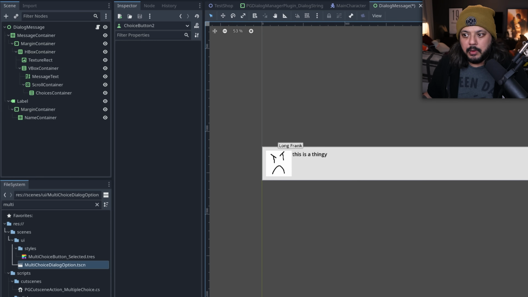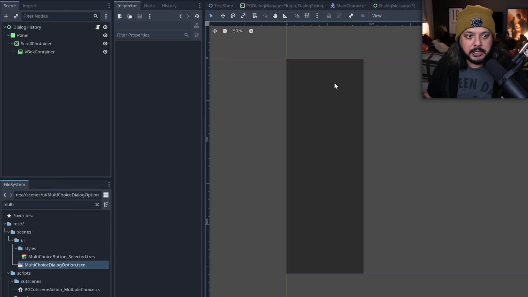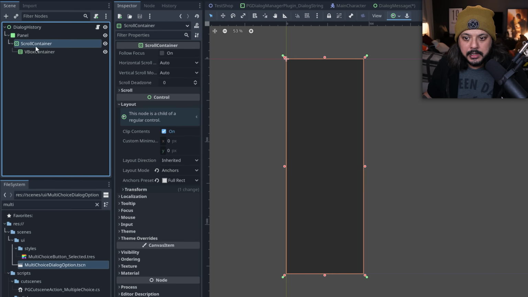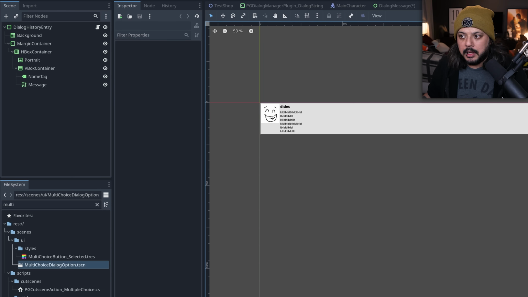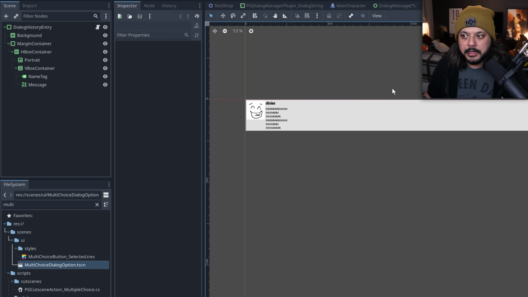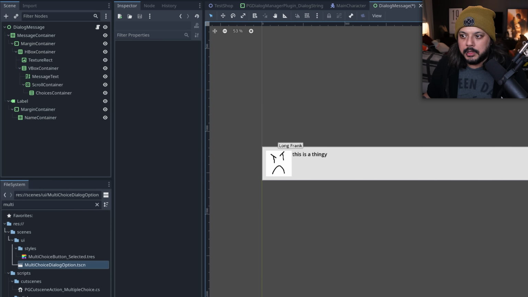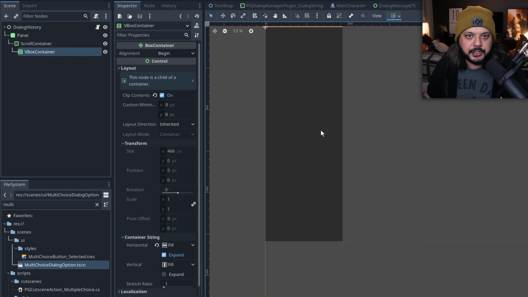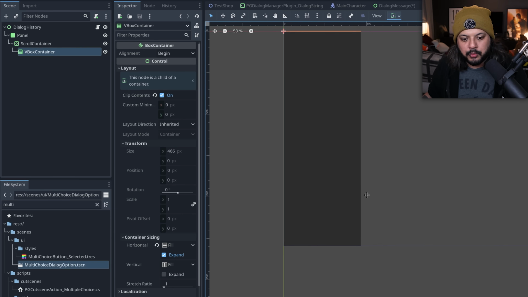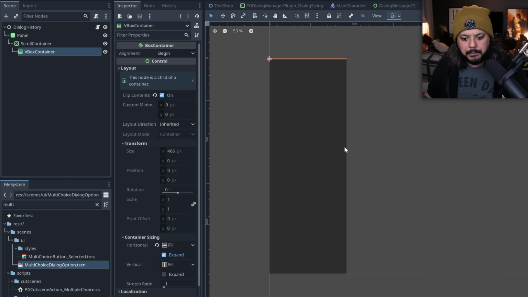So that's just kind of how the UI looks. The dialogue history is just a container here, a vertical box container that has a scroll bar on it. There's a scroll container, and then we just put a bunch of these dialogue history entries, which are very similar to the dialogue box from before. And we just populate them into the history here, and they just appear as the dialogue history, as you saw before. So that's the front end, pretty straightforward.